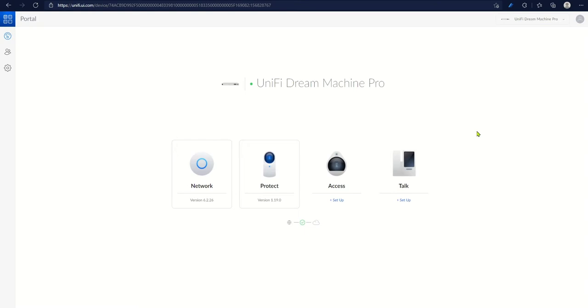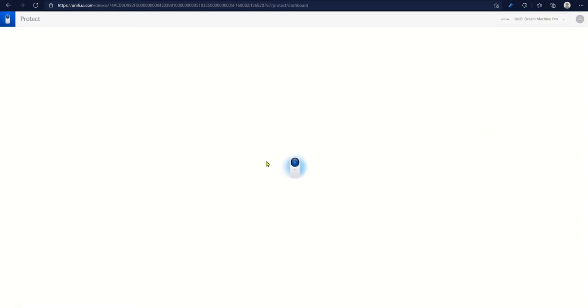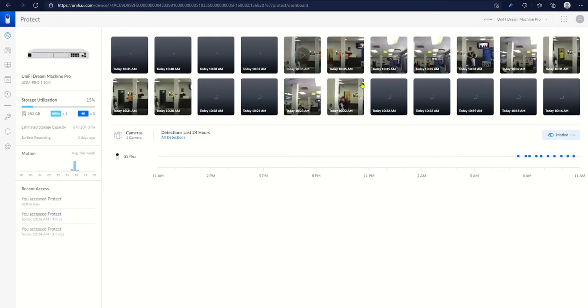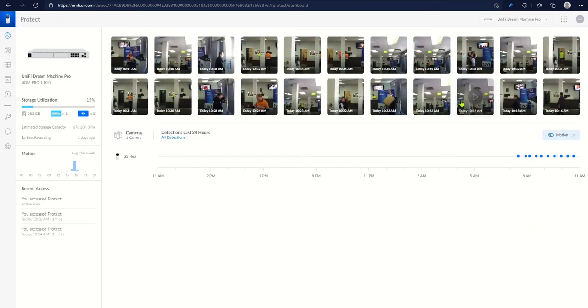All right, so we're going to adopt the G4 dome camera in UniFi Protect. So I'm just going to click on UniFi Protect. You can see my environment here. Now, as I said before, this may look a little bit different to yours because I'm running the latest version of UniFi Protect at 1.19.